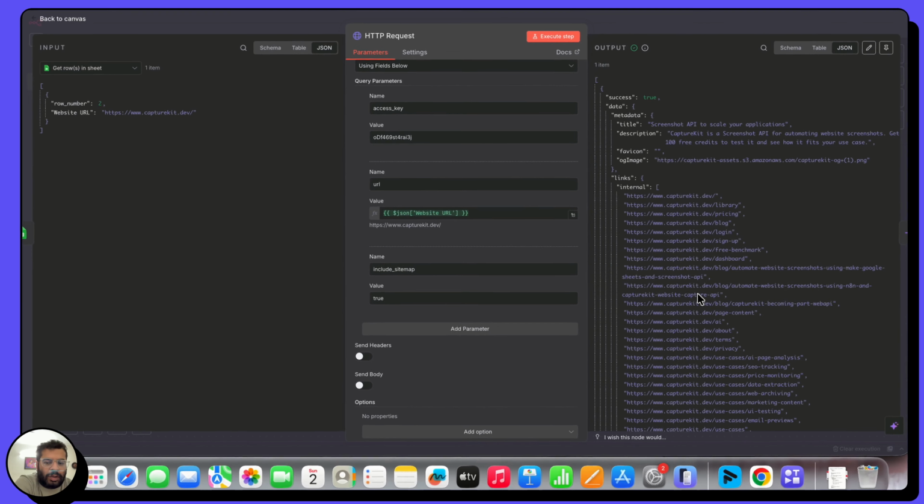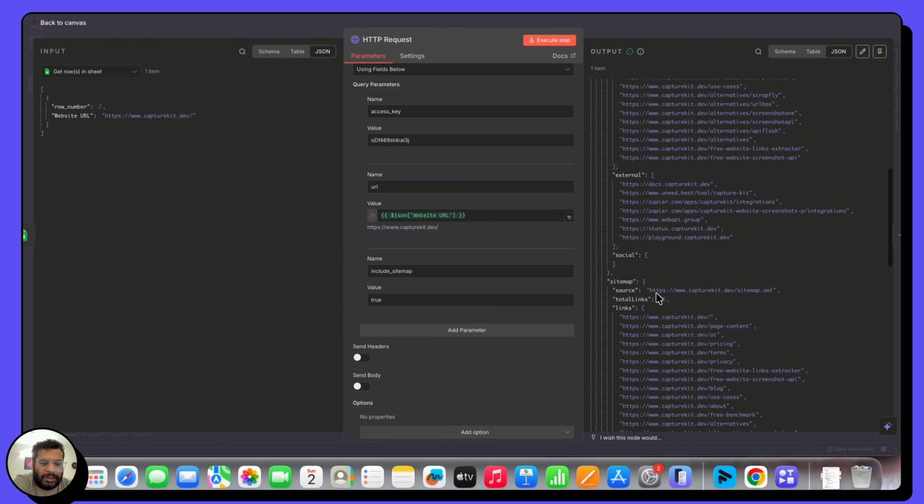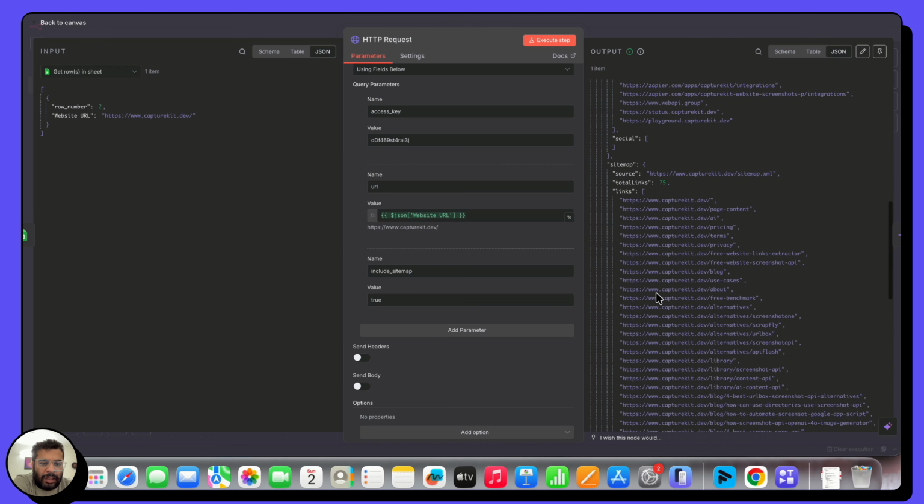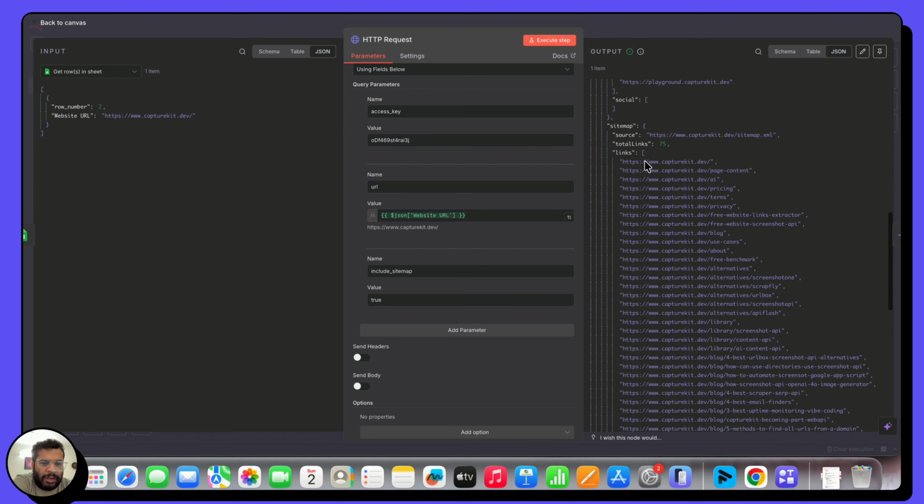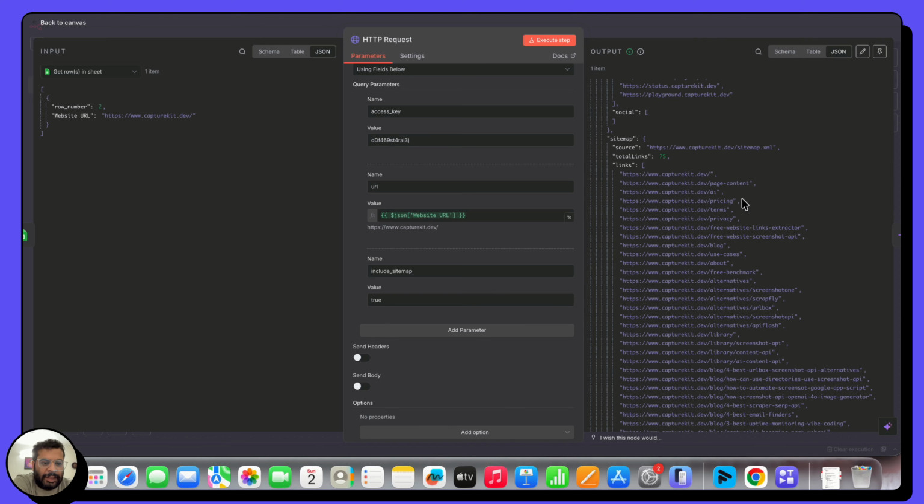This is the output of the API, and you get a success message of true if the API runs and returns results, and these are the data points that it gives. For this particular tutorial, you will need these links to carry forward in our automation, and then we will take a screenshot of each.